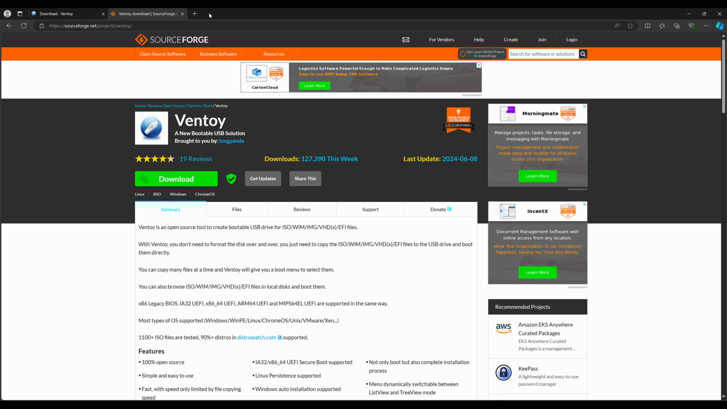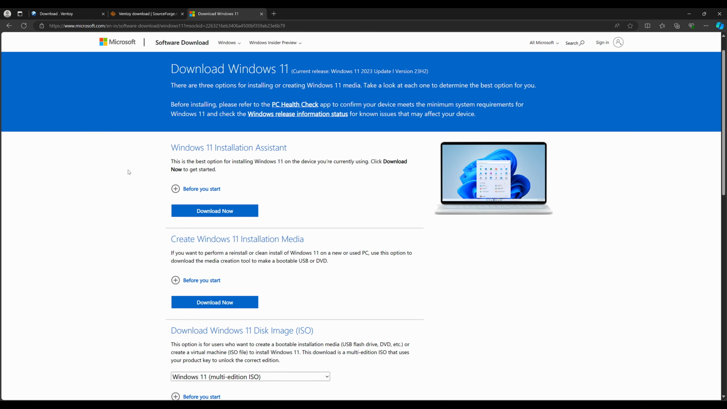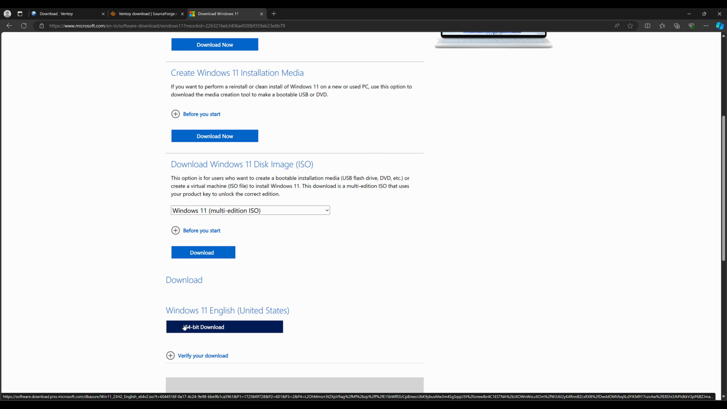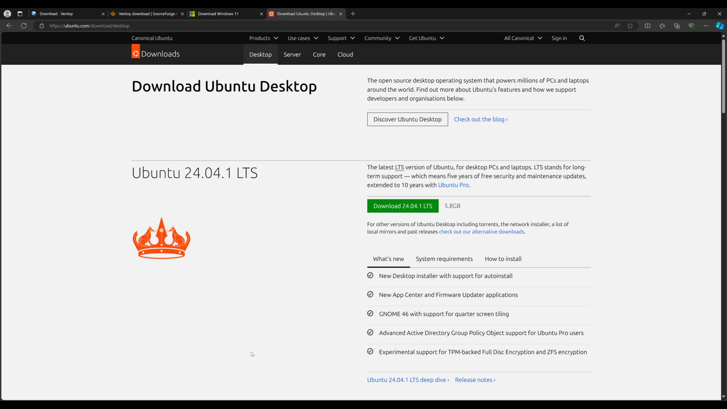To do that, you'll need to first download the required ISOs from their respective sources. For example, if you want to download the Windows ISO, go to the Windows 11 download link in the description, and from there generate a download link. Similarly, you can do this for Ubuntu, and you can also download the ISO for the same.